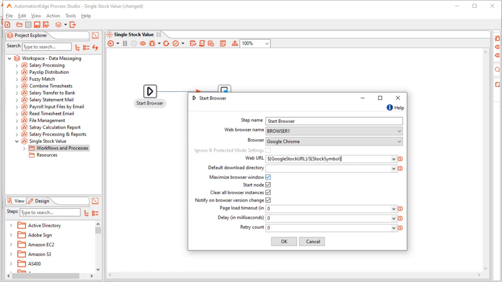Specify a default download directory. It overrides the default download directory. Check the Maximize Browser checkbox to maximize the browser window. By default, the browser is not maximized. Check the Start Node checkbox to specify if this step is the start node. Check the Clear All Browser Instances checkbox to clear all browser instances before starting the browser. Clear All Browser Instances option is also available in the Process Studio Tools menu.